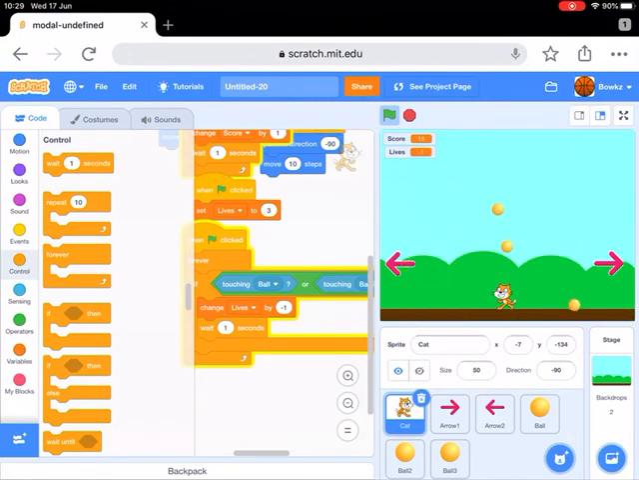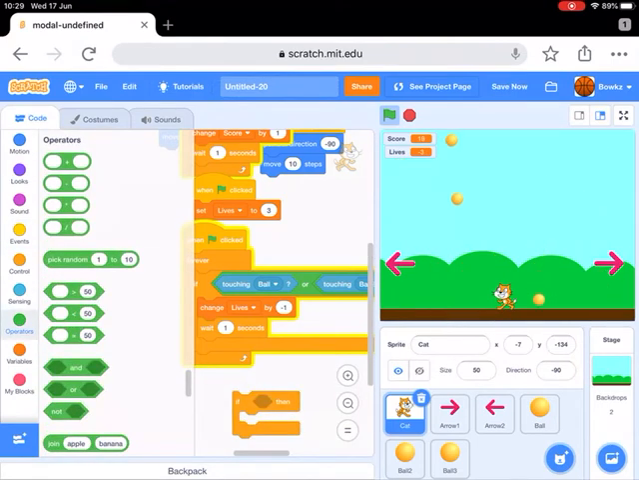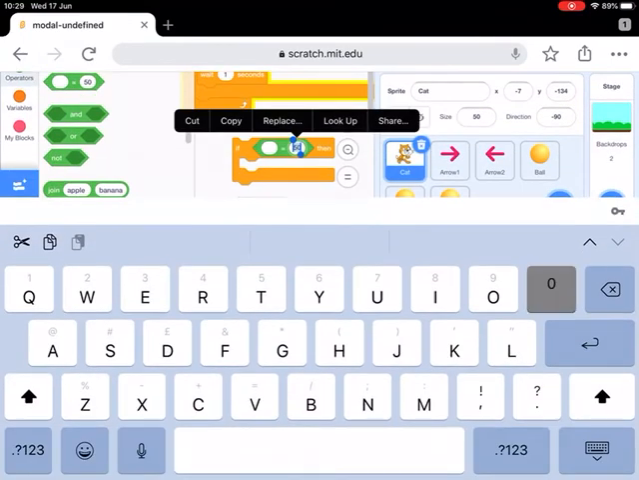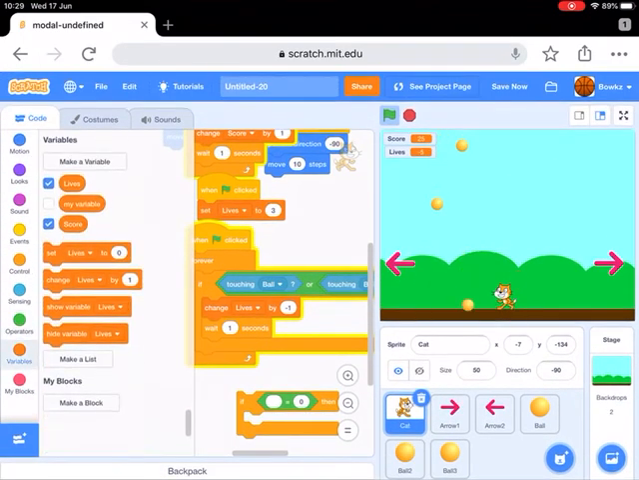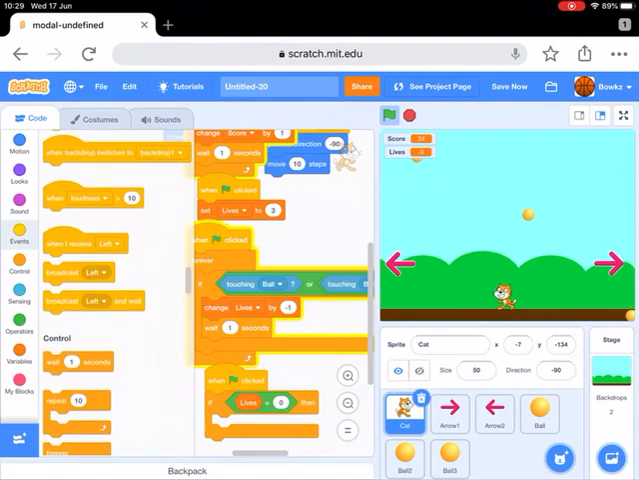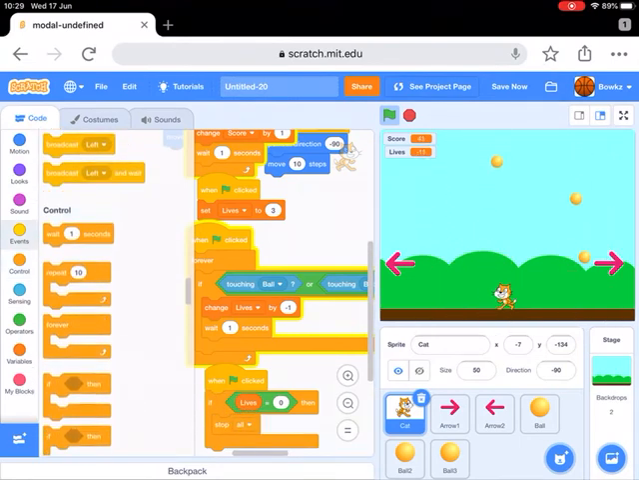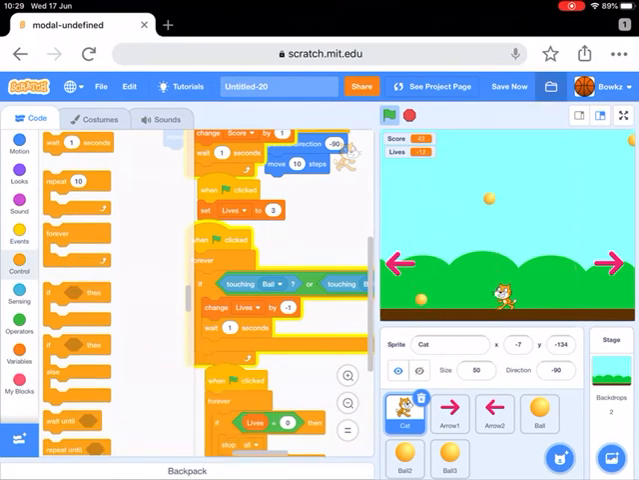So if, and an operation equals nothing, very important, it's got to be lives. If lives equal 0, then you need to go to here and you need to go to control and stop all. Oh, very important, in this part of the game you need it to know that this is for all the time, and that will stop the game.